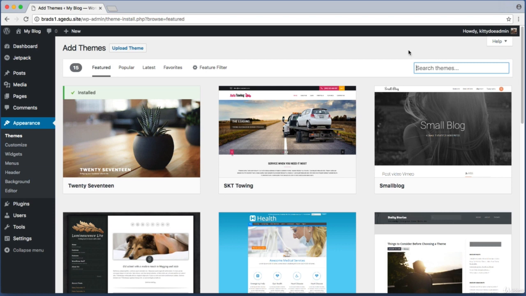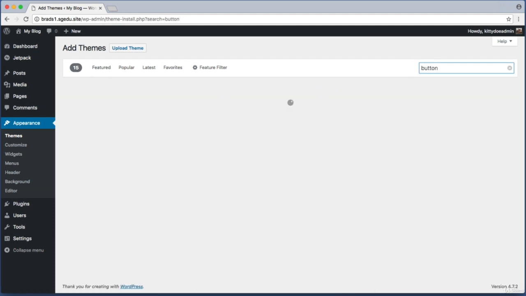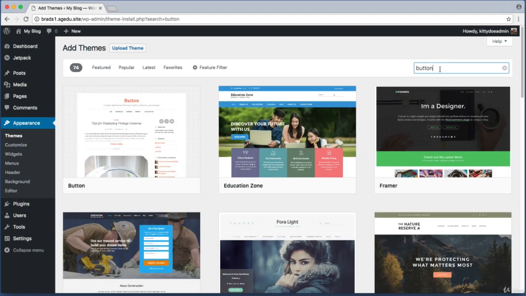You get the idea. Now, before I jump back to the 2016 theme that I really like, I want to show you how easy it is to install and utilize a new theme that you find. So for example, I know that there's a theme named Button that I really like. So if I search for that, Button, it's the first result here. So once you find a theme you like, just hover over it and then click the blue Install button.